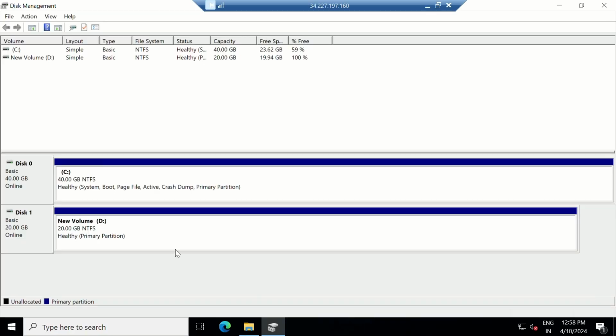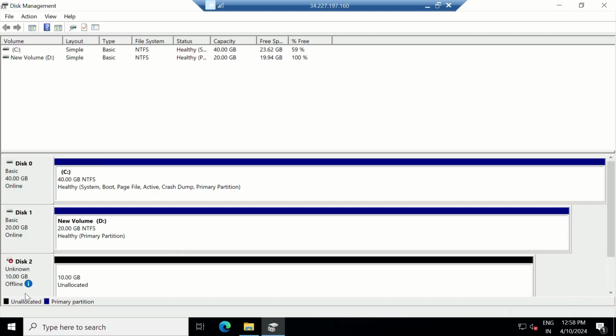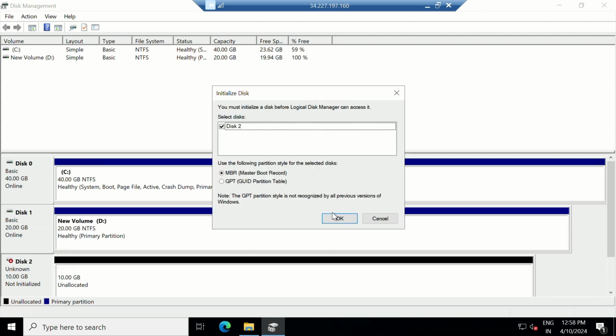Let's directly come here. Here you can see it is showing. Now directly perform those actions again, guys. Right click and select online first, then right click again, select initialize disk, and select OK.